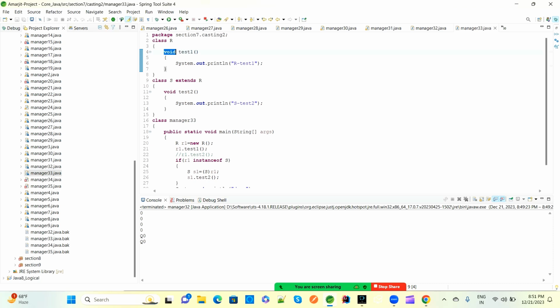r1.test2 won't be applicable, because r1 is a reference of the r class, a new r object. In r1 only test1 is there, so it won't allow test2 here. If you use it here, you'll get a compile time error. Why? Because test2 is not there in this r class, so undefined test2, you'll get a compile time error.